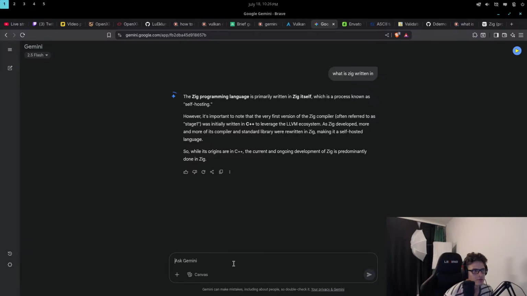Itself, which is a process known as self-hosting. However, it's important to note that the very first version of the Zig compiler, often referred to as stage 1, was initially written in C++ to leverage the LLVM ecosystem. Zig developed more, and, well, this is also an AI-generated response, but still. No, that makes sense, because it's got to be built on something first. That's just how it works.